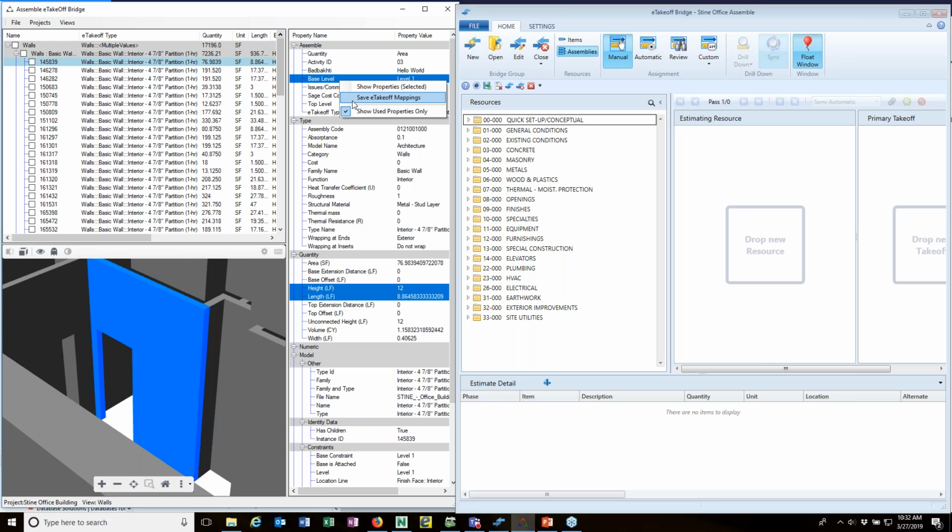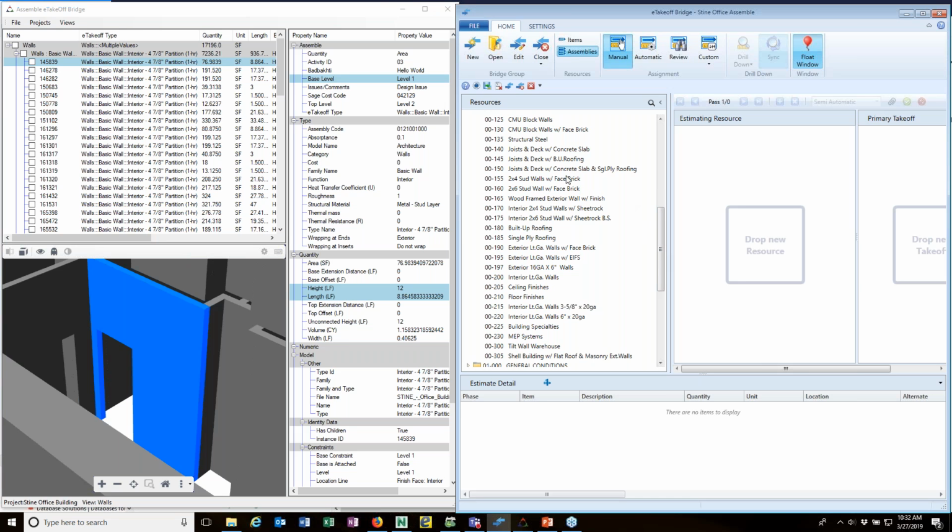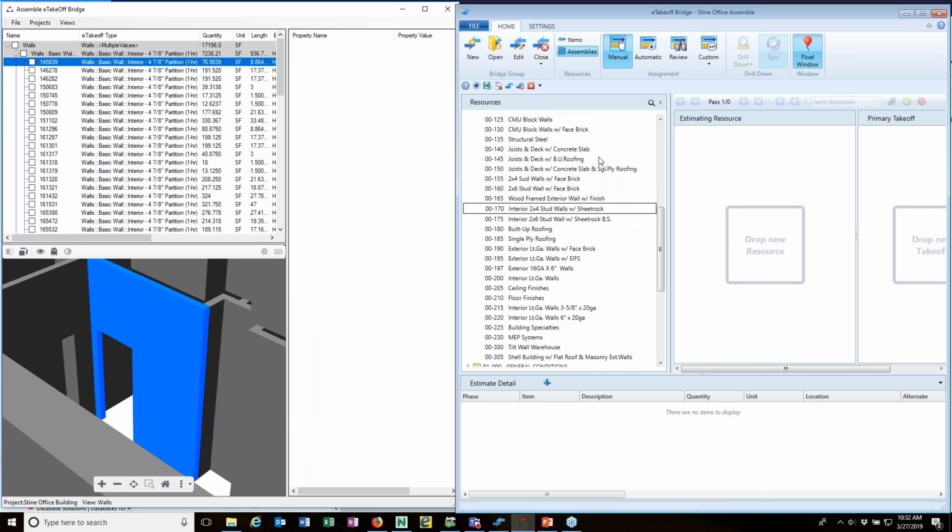What I did is I said, save e-takeoff mappings. Okay, I'm going to do that. So I've saved the mappings for this wall. I've just picked this one right here. Now I'm going to go over here to my database. Remember my resource list in Bridge. Here's my assembly. I can look at assemblies or I can look at items, whichever I prefer. I'm going to go down here to this interior 2x4 studs with sheetrock, and I'm going to drag it over there like that.